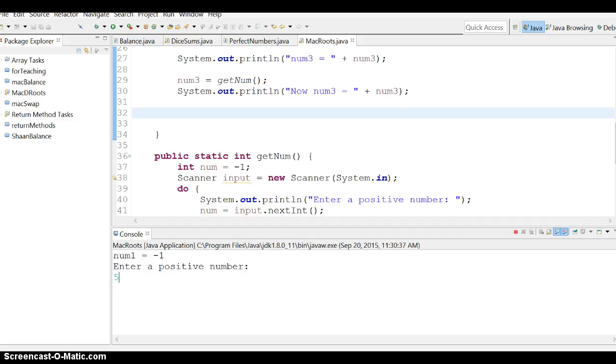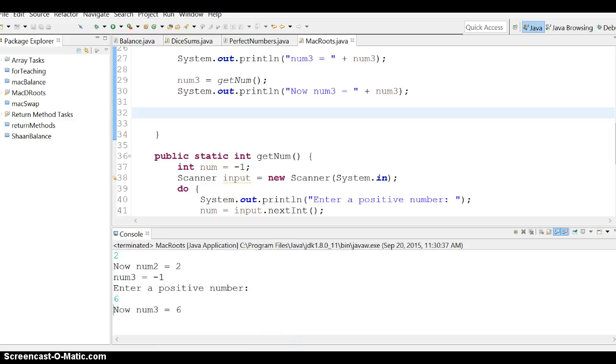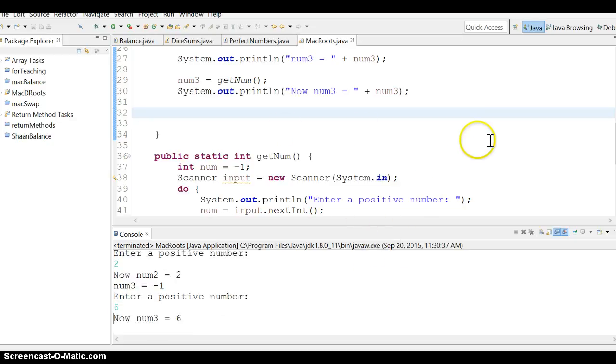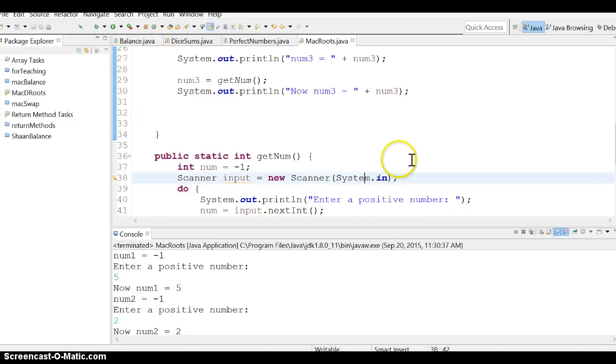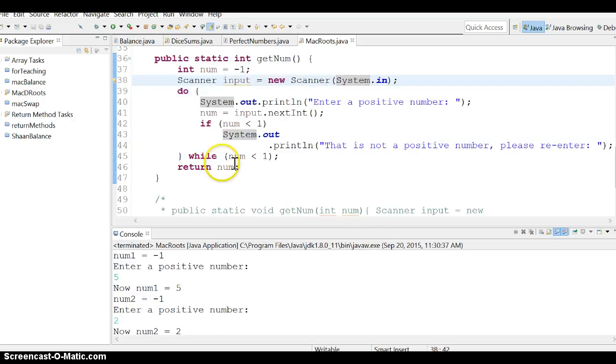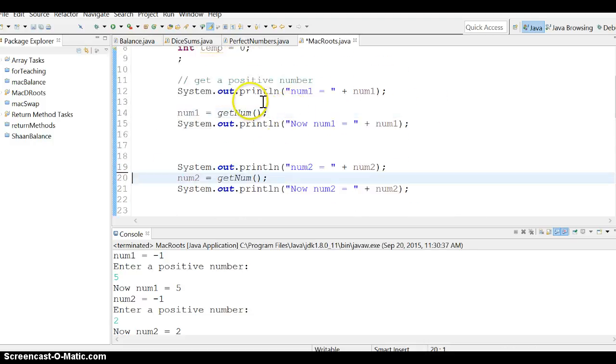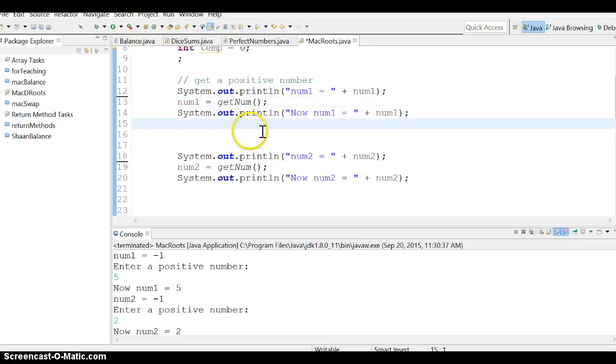Enter a positive number 5. Now num1 equals 5. Enter a positive number 2. Num2 equals 2. Enter a positive number 6. Now num3 equals that. So the output's a little messy, but you can see that this return method each time returned a number which was stored in num1, num2, num3 respectively.